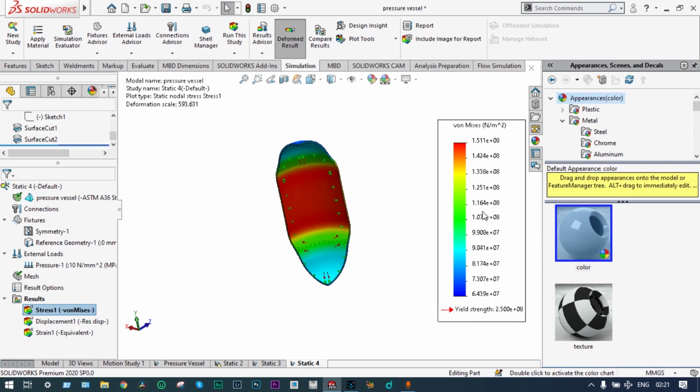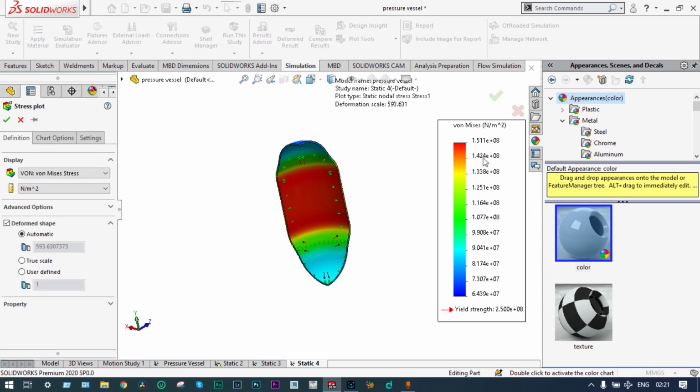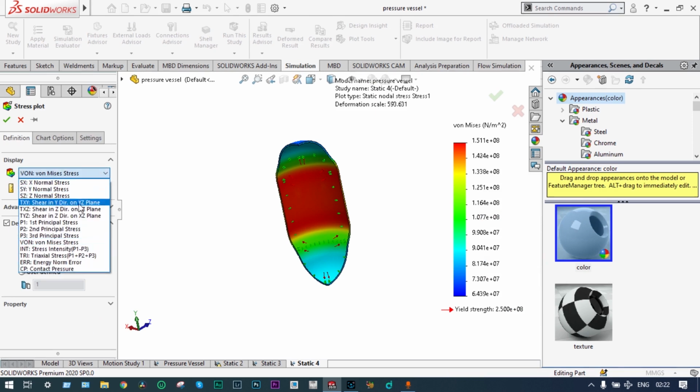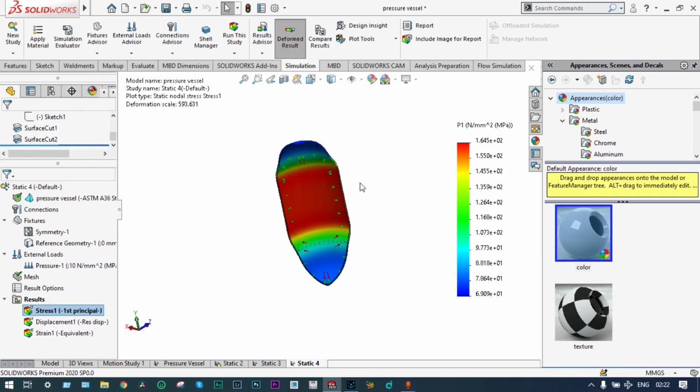For these pressure vessels, we have to see hoop stress and longitudinal stress. So we'll change it again. Edit definition. First of all, we'll change the unit from pascal to megapascal, and for the major stress we'll change it to first principal stress, that is equivalent to our hoop stress, the maximum stress developed inside this cylindrical pressure vessel. Okay, we'll check. So you can see here again the same thing as before, it is 164 megapascal, that is the first principal stress or hoop stress developed inside this cylindrical pressure vessel.